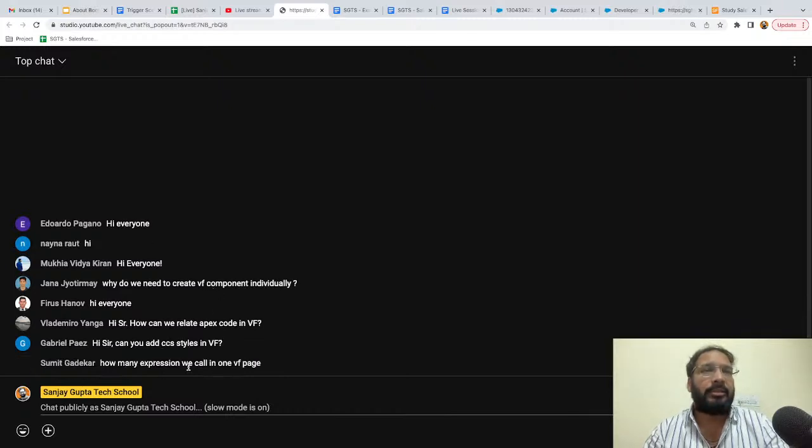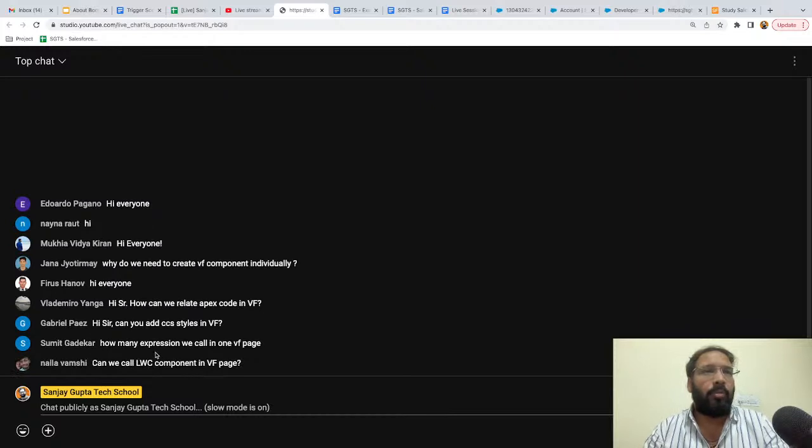Yes, we can apply CSS for sure. CSS we can apply. So how many expressions can we call in one VF page? Any number of expressions you can use.